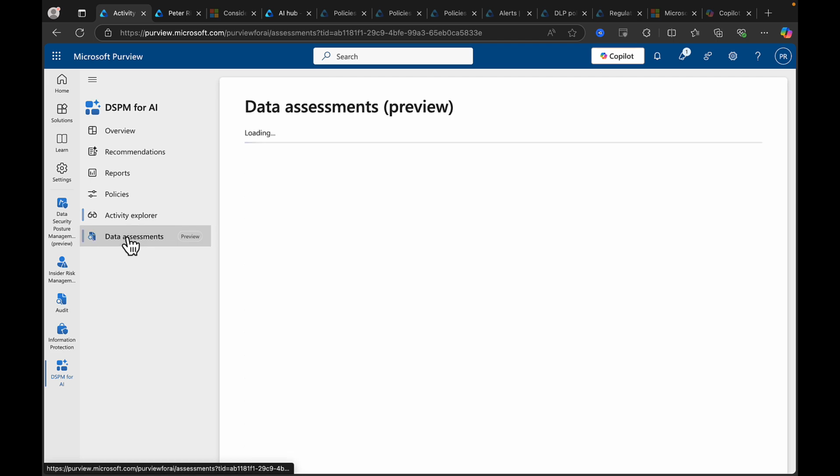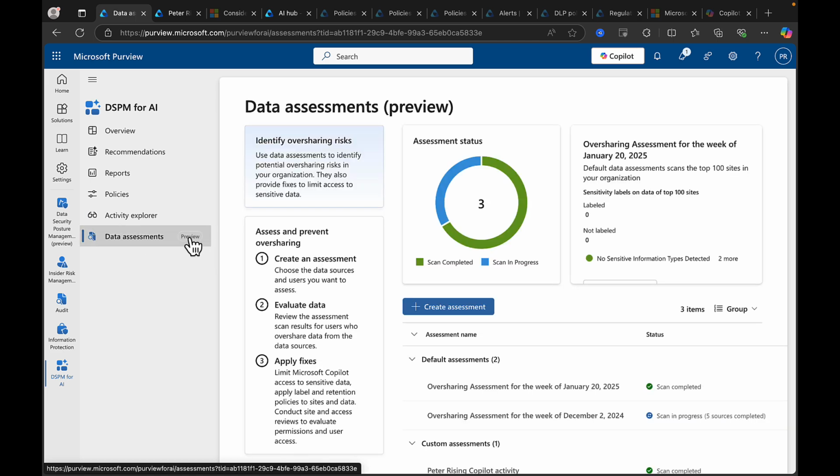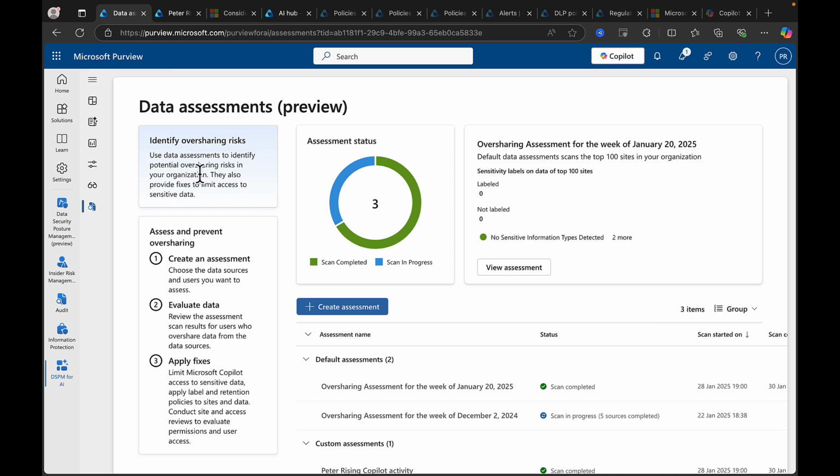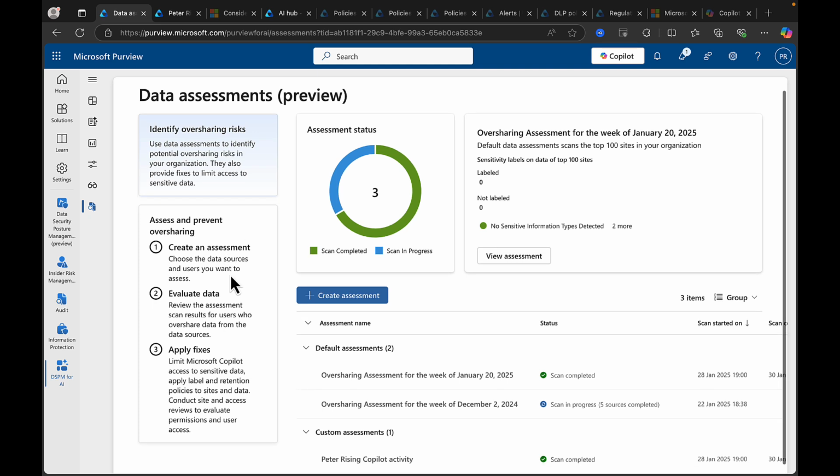Data assessments. Very keen here to show you that this is in preview as well, but I think this is something that is pretty promising going forward. You can identify oversharing risks here by using data assessments, and they also provide fixes to limit access to sensitive data. So three steps to this: create an assessment, choose the data sources and the users you want to assess, evaluate the data, apply the fixes. Nice and simple.